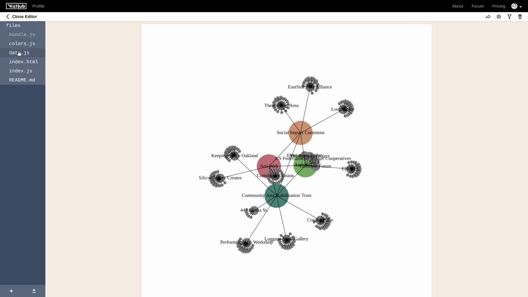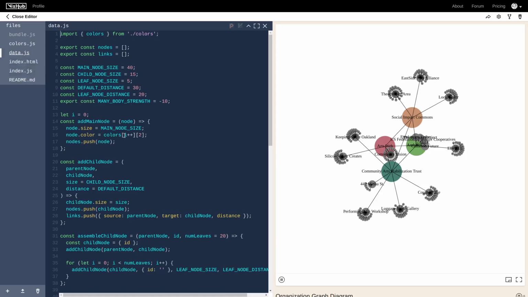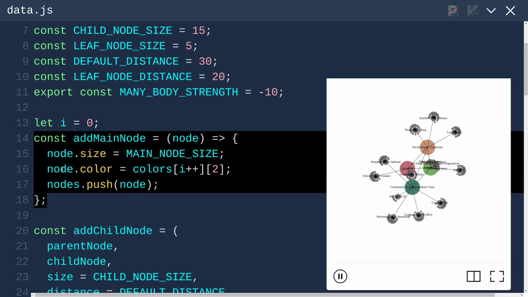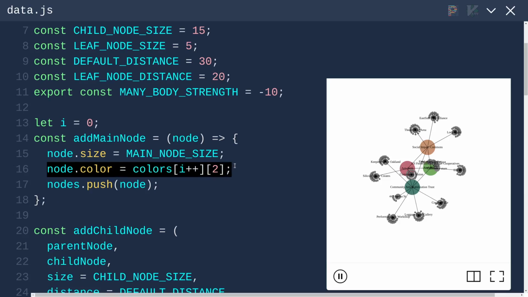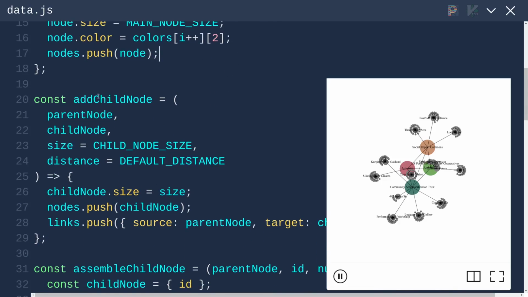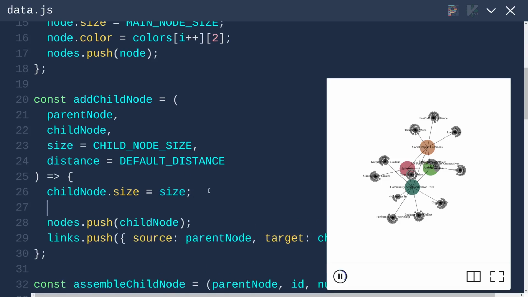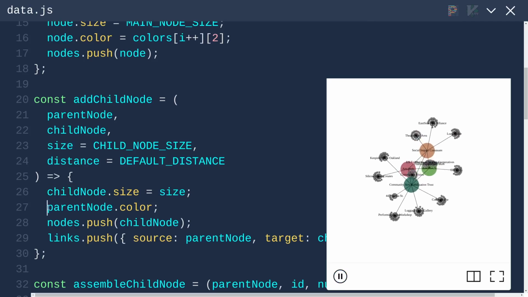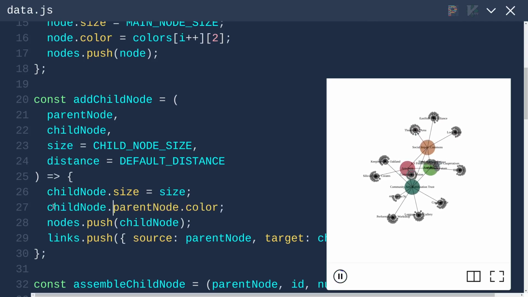So let's start with looking at these colors. In add main node, we are assigning node.color when we add the main node. So what we can do is when we add a child node, we can just carry over that color from the parent node, which we do have access to. So let's try doing something like this. Parent node.color is what we want to use as child node.color.